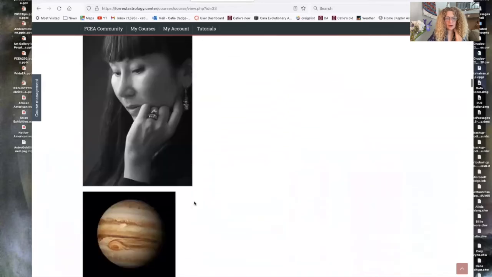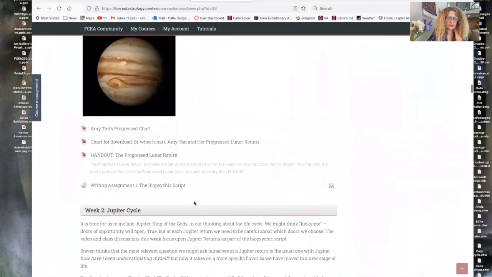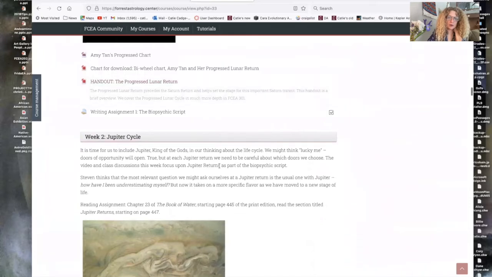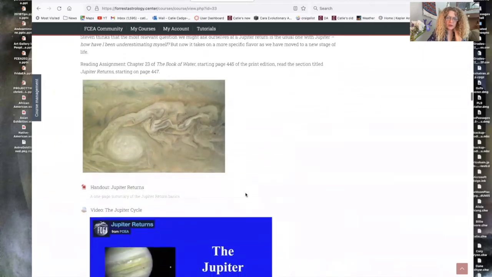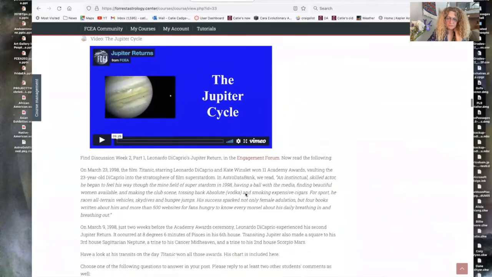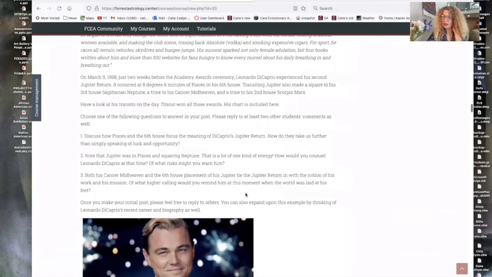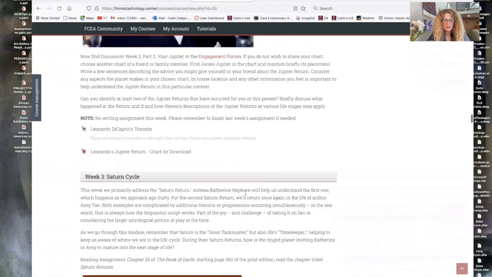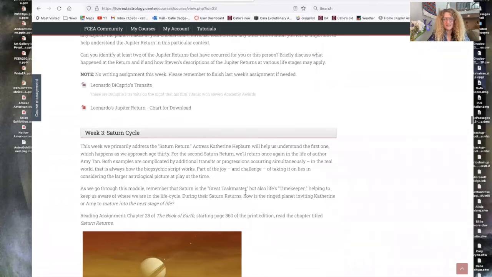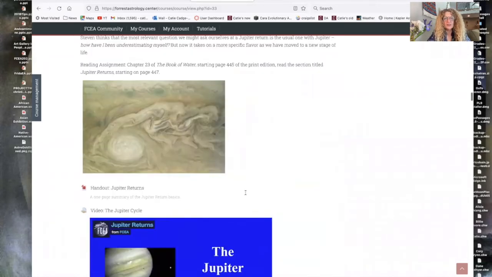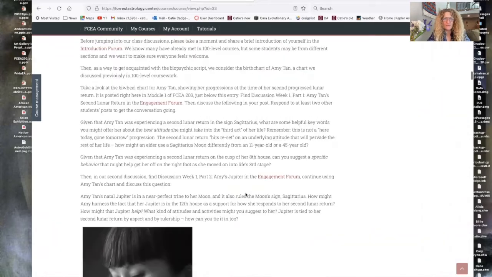We've got sample client charts as well, but this has to do with, as you can see, the progressed lunar return and then the Jupiter cycle here. And so they're really quite colorful and engaging, I hope. We worked really hard, Steven and I, to develop these in ways that we thought were very student-centered. We honor diversity and multiple learning styles. And we think we touched on just about everything that people would need or want in these courses. So that gives you a little idea of our Moodle platform.